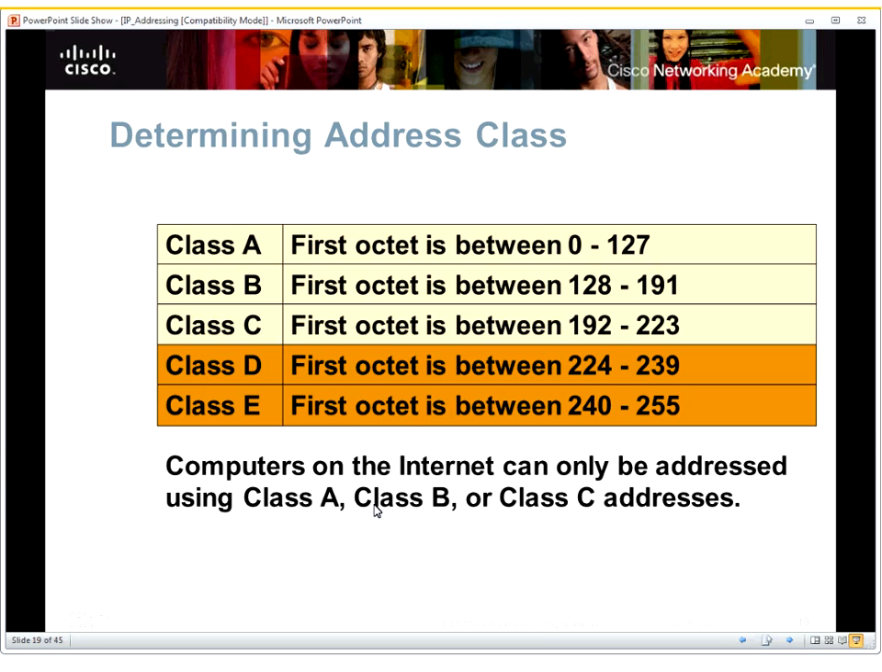Now, how do we know what the class is? Well, you know the class by looking at the first octet. If the first octet is between 0 and 127, that's Class A. So here, we're on the 10 network, right? This is what our student network is. That's Class A.